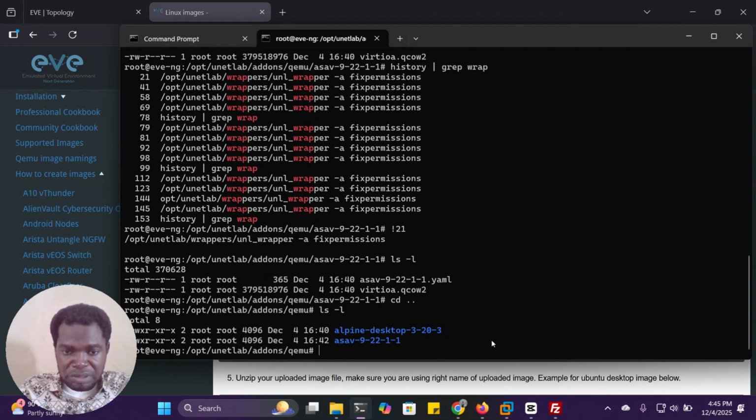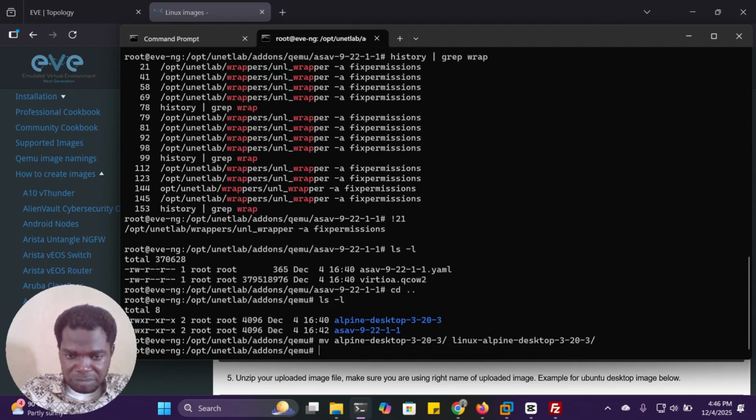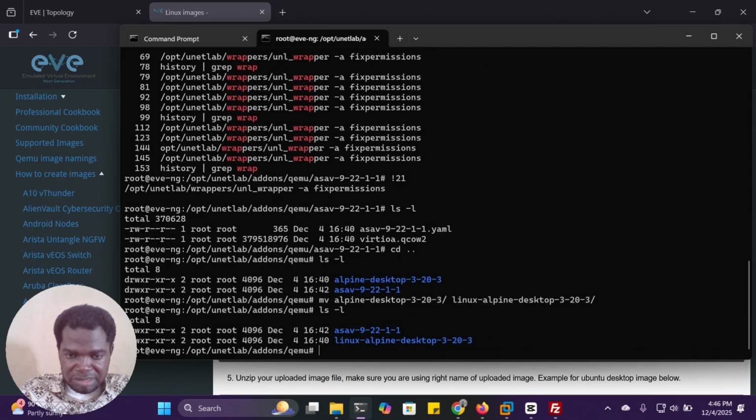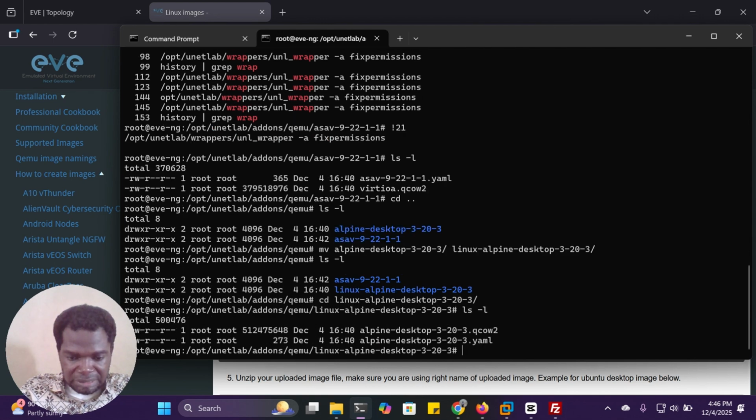So first of all, what we need to do here is mv. I need to rename the Alpine desktop. I type AL and press tab to complete, type it again, press tab to complete, and then I name it linux. Let's list it again. Okay, yeah, it's now linux. So now I'll go into the Linux folder, ls -l, then I need to rename the Alpine.